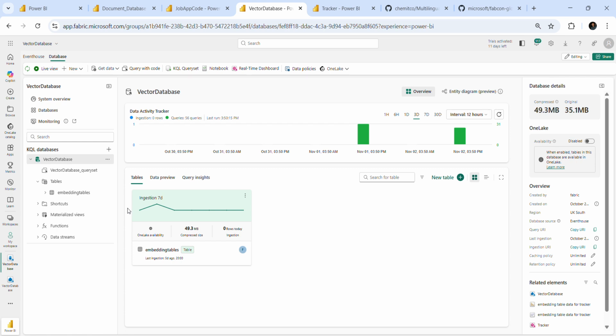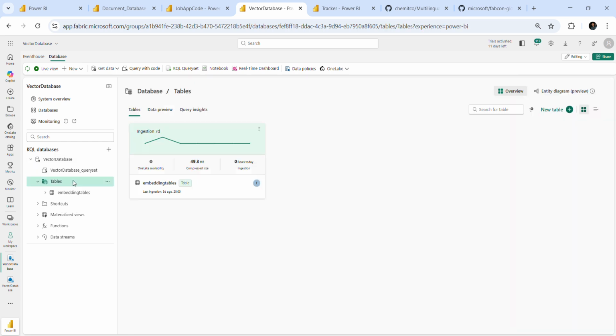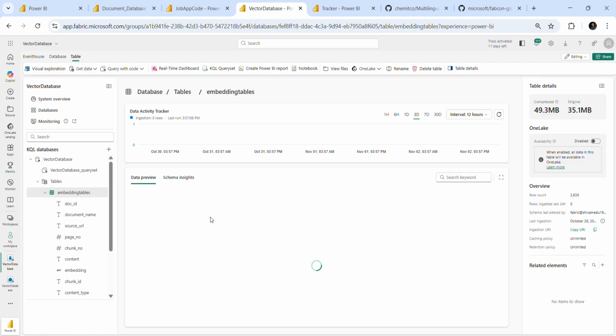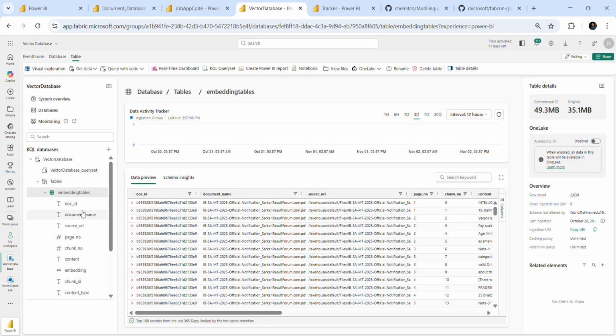For the Kusto database, you need to deploy one database, and I have deployed it as a vector database. In the vector database, you can see it is right now 49.3 MB. Then you need to make another table, which is the embedding table. In the embedding table, you need to make these columns, and each column has its specific type. After text embedding, you will store all the embeddings and all the information in this Kusto database.